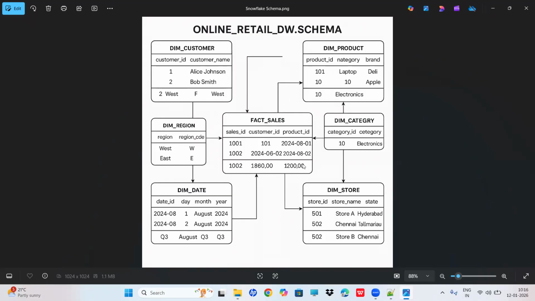So then it's going to work, and we're going to give the foreign key relationship to each table. I will show how to create it. Okay, so this is the Snowflake schema.